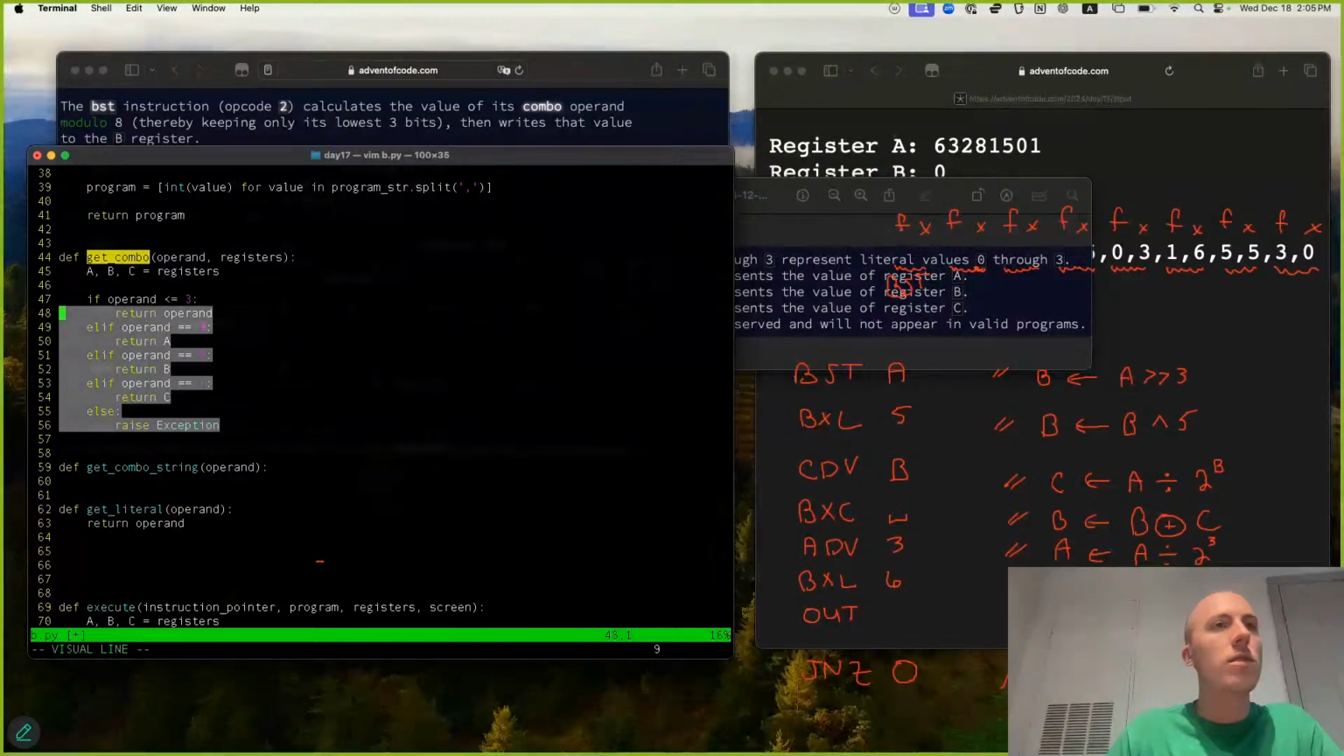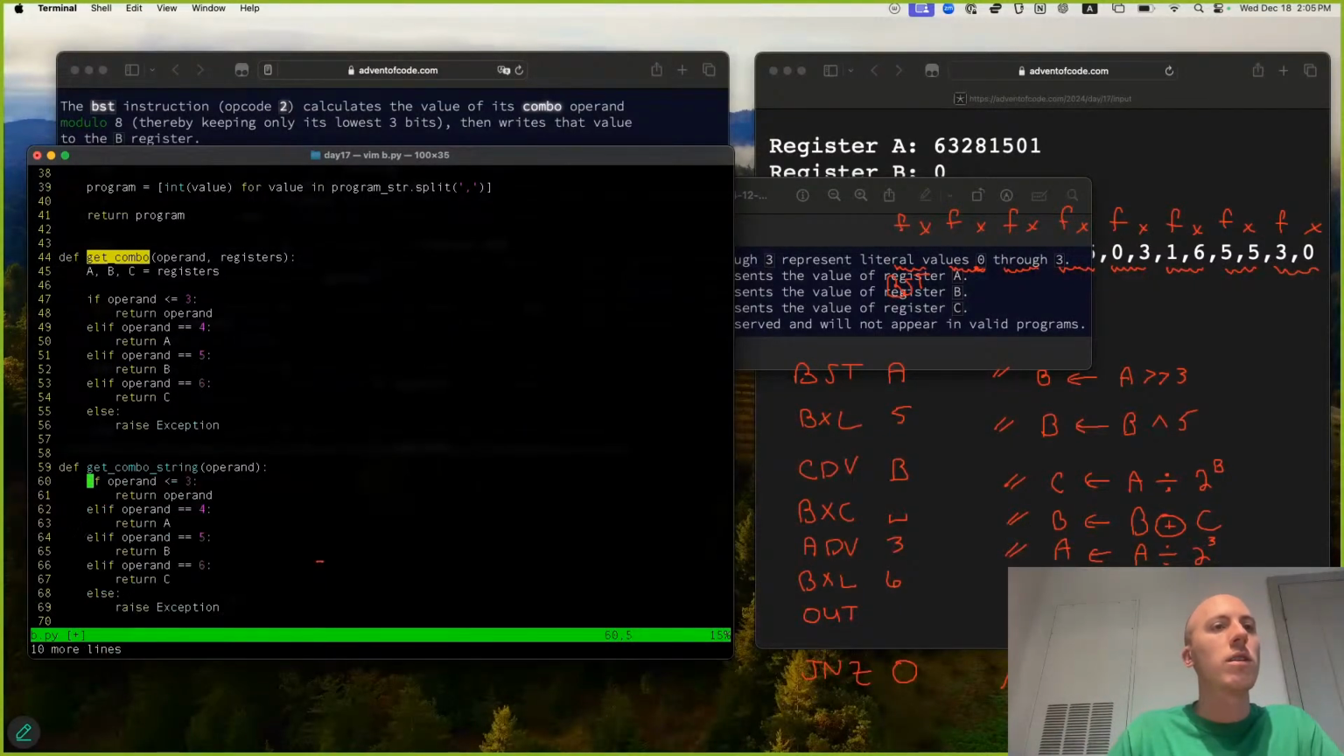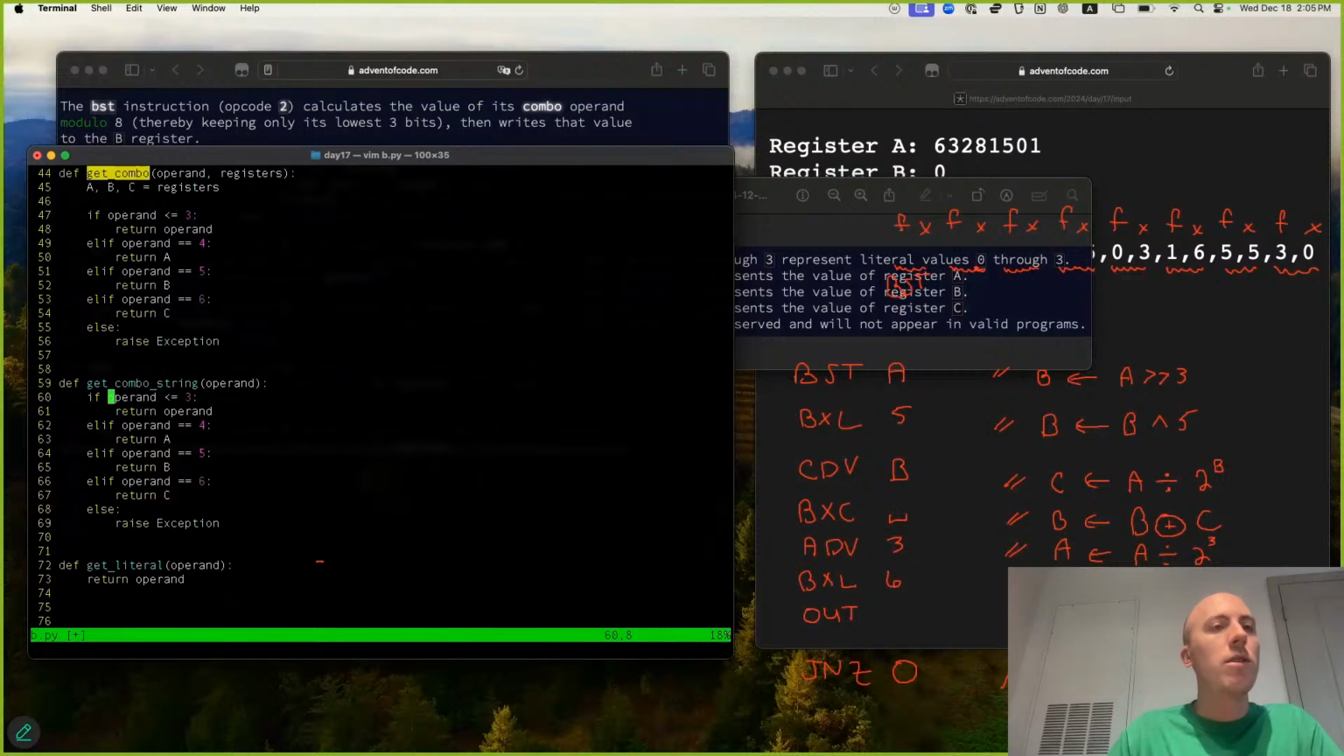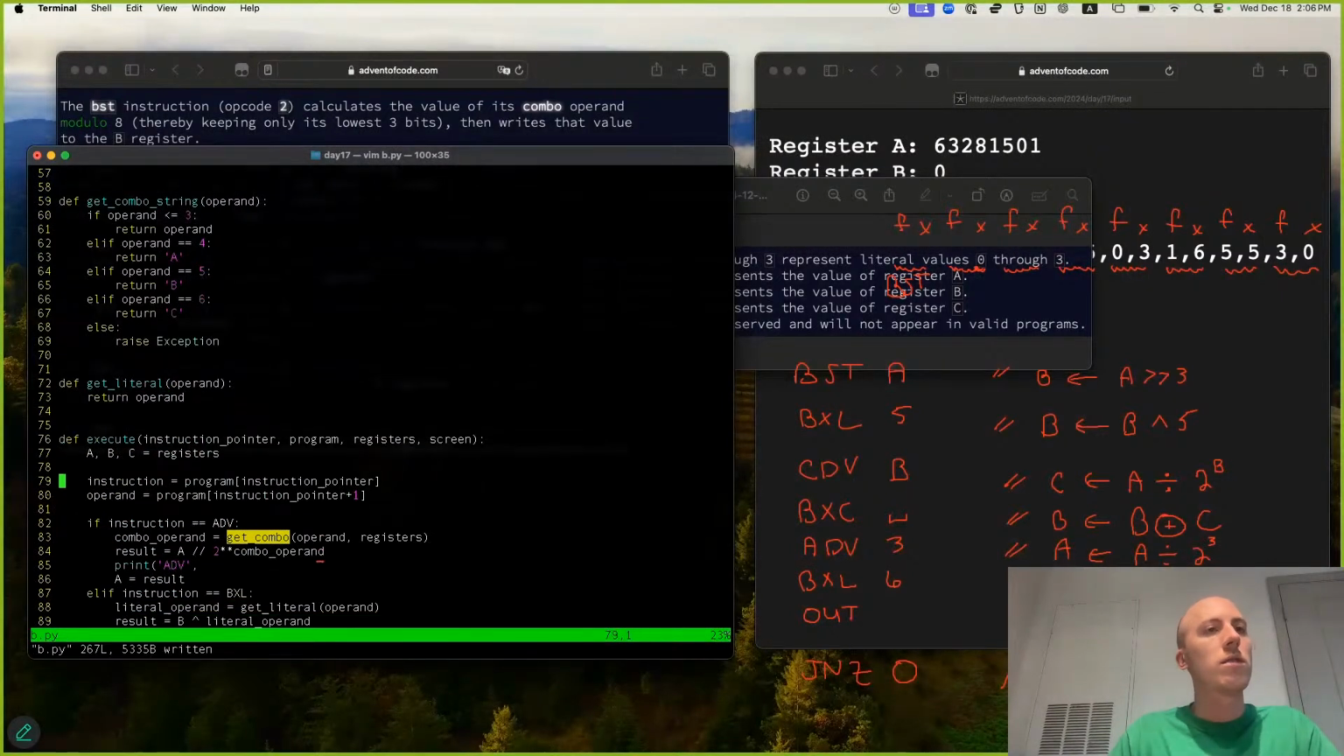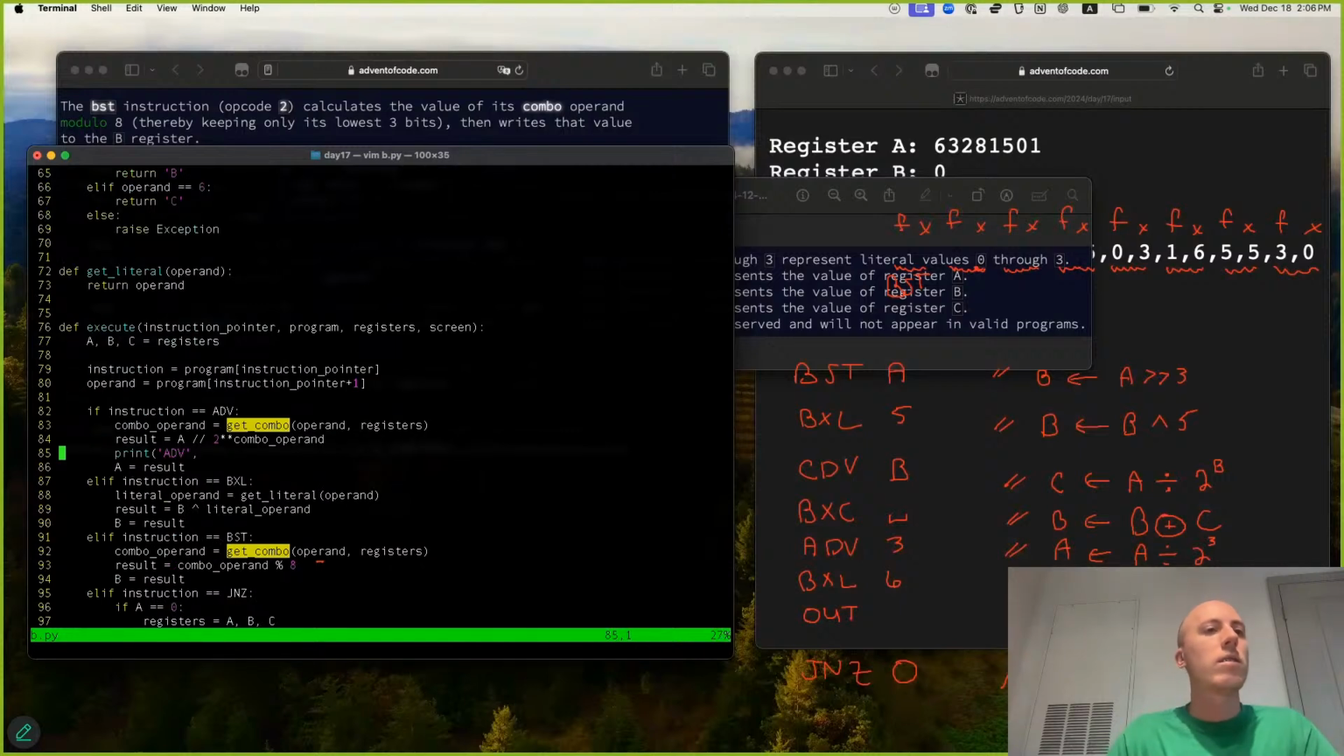So it's basically going to be this. If the operand is less than 3, just return the operand. Yeah, we'll just return string versions of these. Okay. So let's do ADV, and then the get combo string of the operand, and that's it.